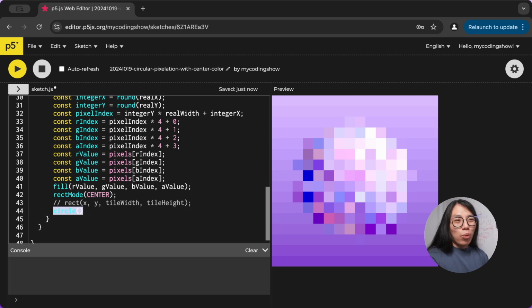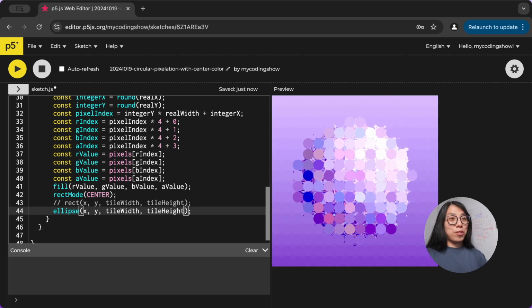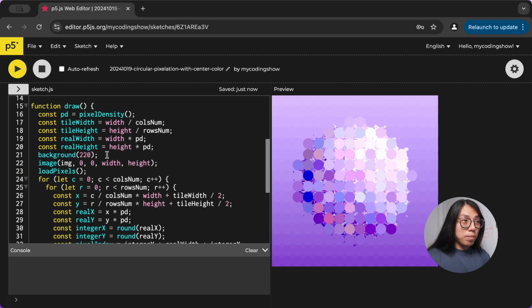And because we have both width and height, I'm actually going to use ellipse, so we can utilize both the width and height. That is going to be x, y, tile width, and tile height. And there we go. That's circles. But of course, we actually see the original image underneath. Maybe that's a look you were going for. That's perfectly fine. But what if we only want to see the pixels?